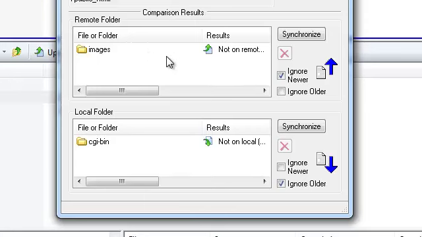On this side, it's telling me that there is an images folder on the local folder that should be available on the remote. On the bottom, it tells me that there's a CGI-bin folder that is available on the remote server, but is not available on the local.